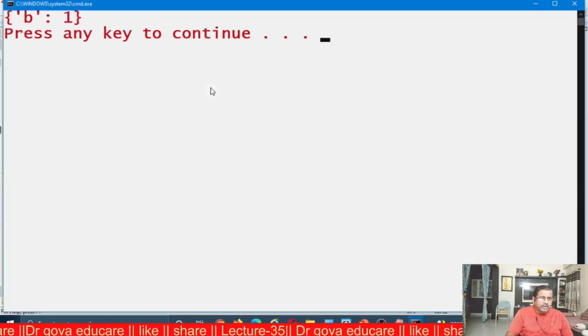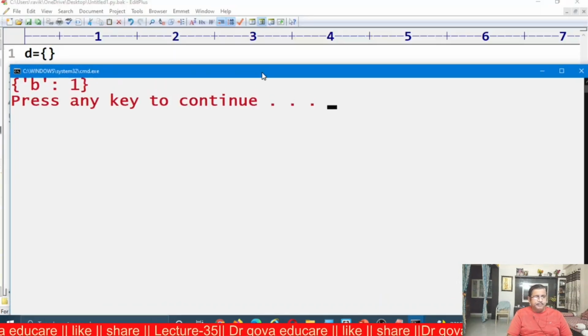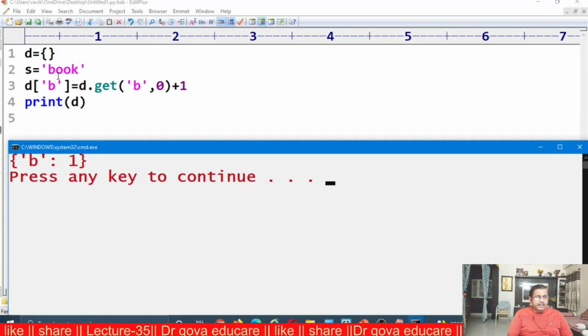Now again I am executing this. Observe here, B is present one time.